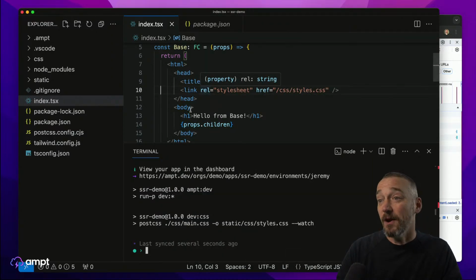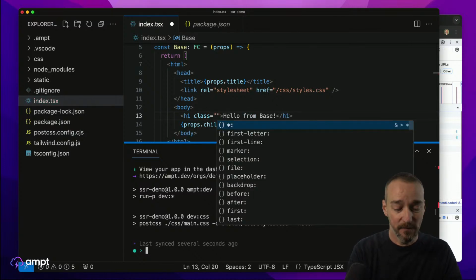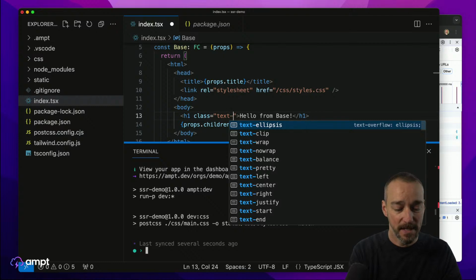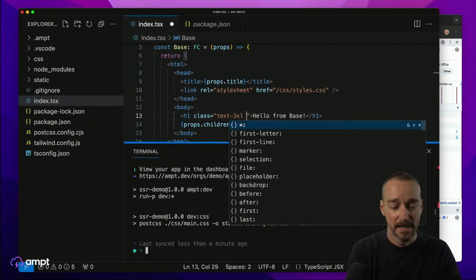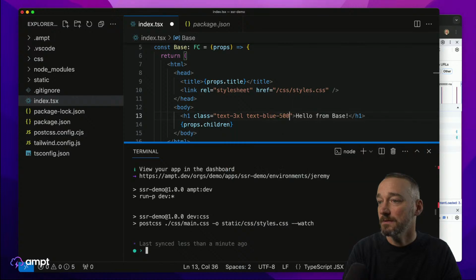Tailwind works. But if we go in here and we add any classes, so let's add a class for text, text, and we'll say 3XL, and we'll do text, we'll say blue-500.